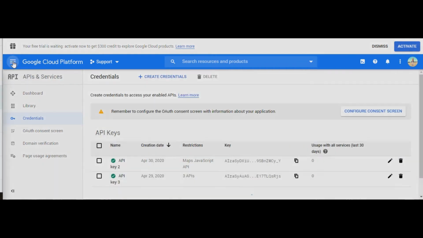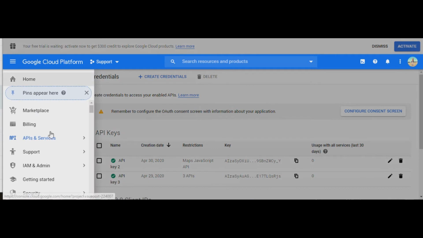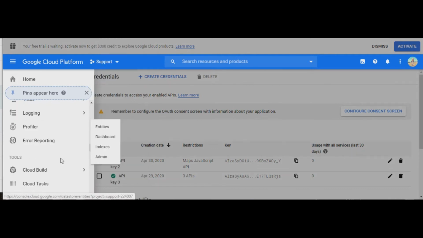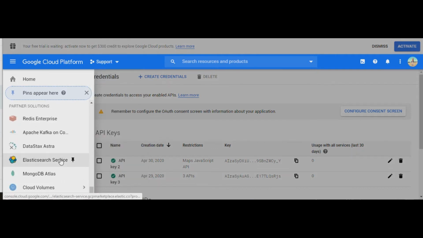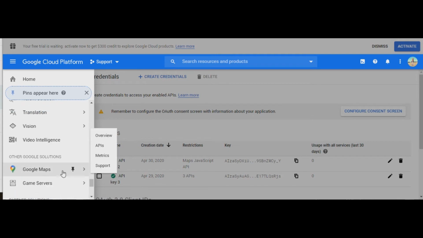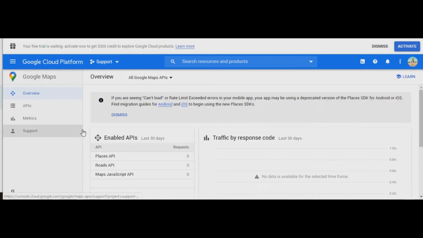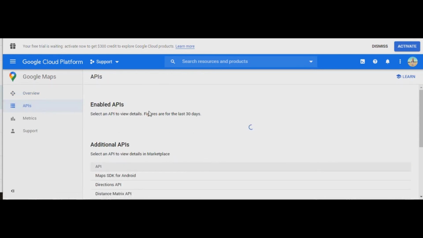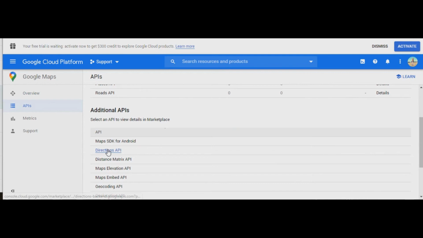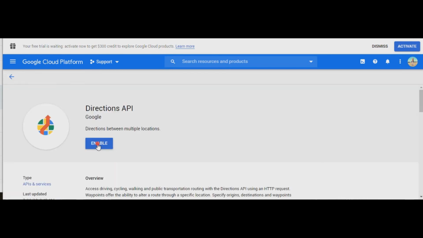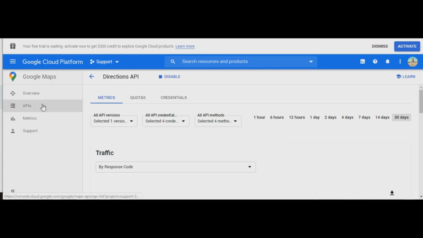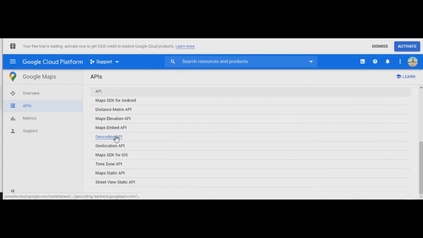If you did not see these items, you need to add them to the library so that they become available. To do this, scroll to the Google Maps item in the menu. Go to the API tab. You will see here all the enabled APIs. Select the needed item and click Enable. After that, it will appear in the list.